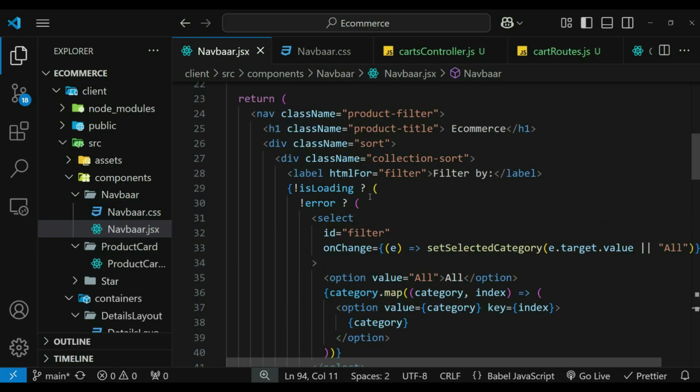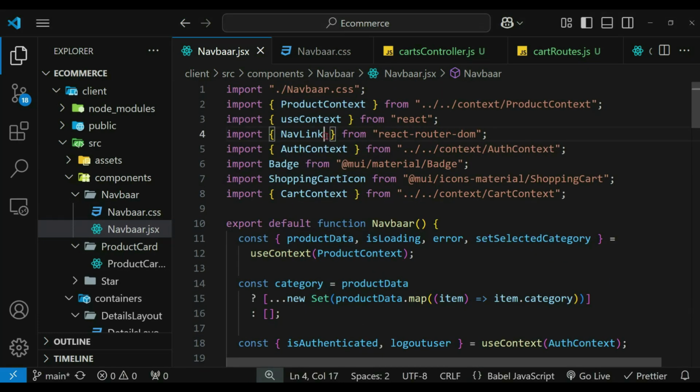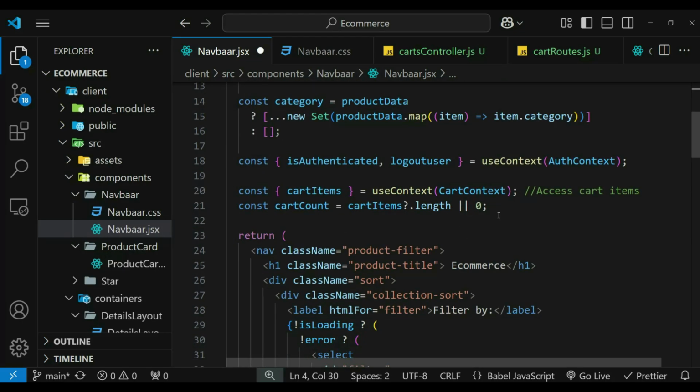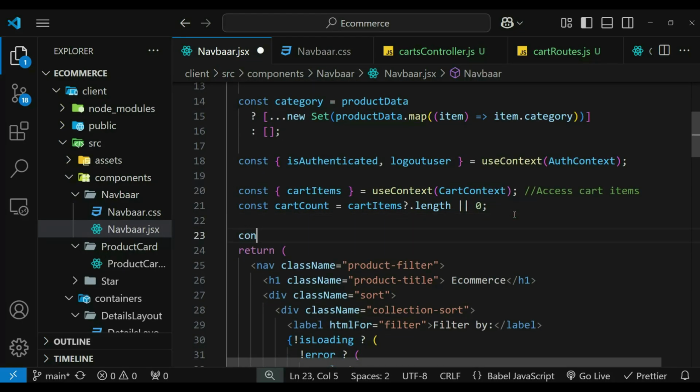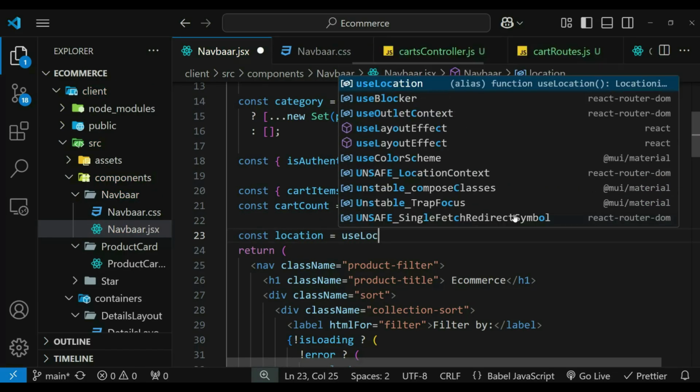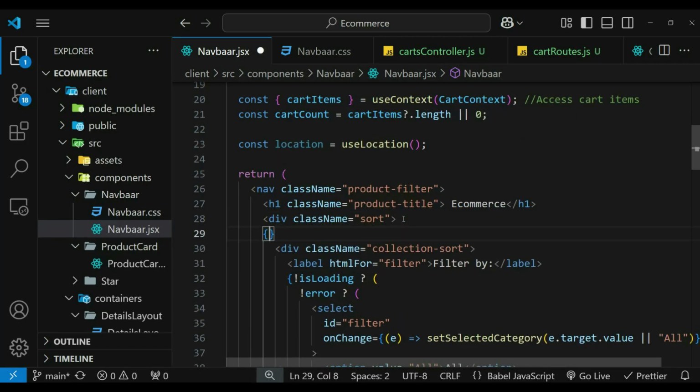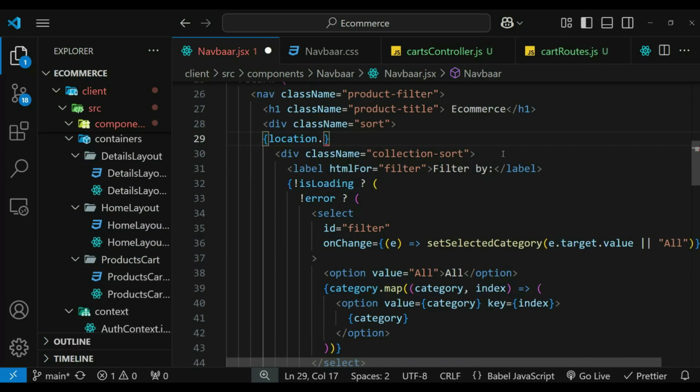Now we will use this filter by option only in the home page. For that we can import useLocation. Then we can adjust by comparing the path with location.pathname. So we will only render this if the path of our page is the root path, which is the home page.